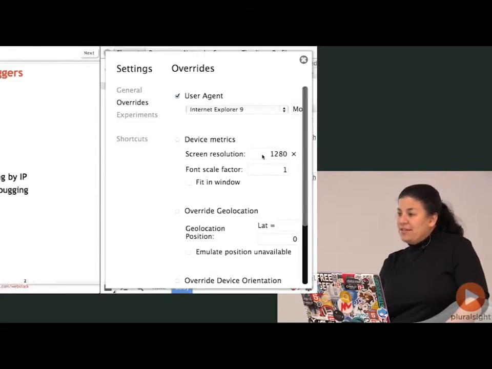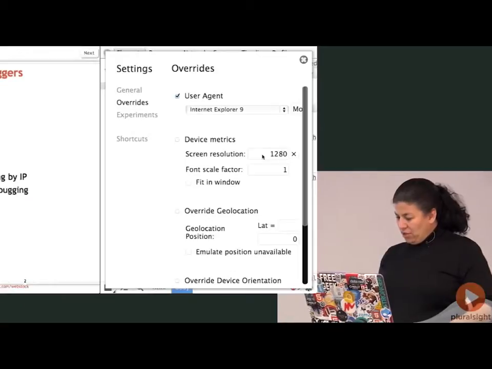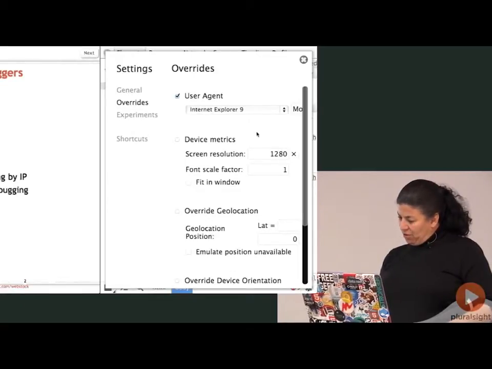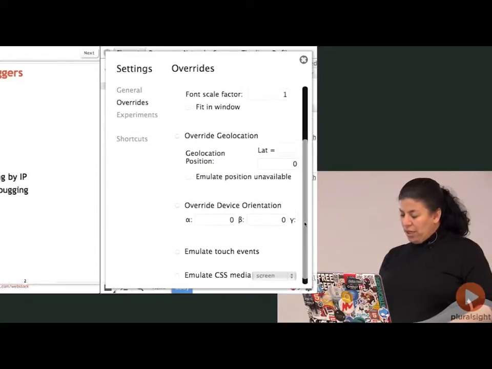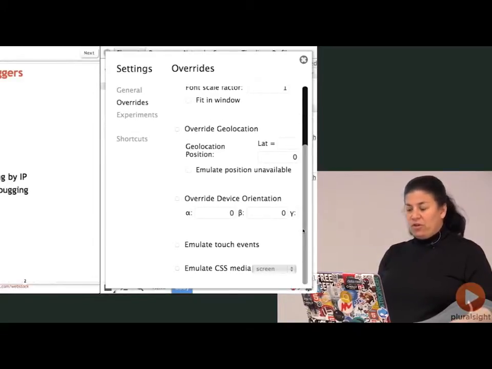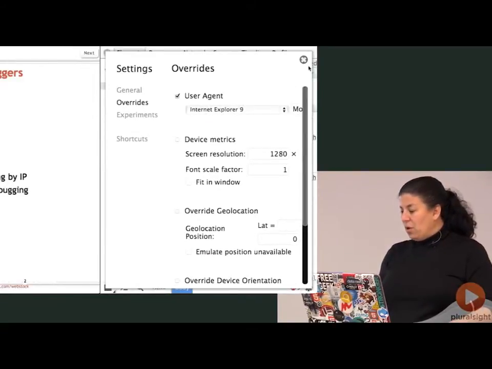So you can basically say, hey, I think you can actually do deep DPI, or you can't. You can override the device orientation. You can emulate touch events. There's all sorts of stuff that you did not know that you could do in here.